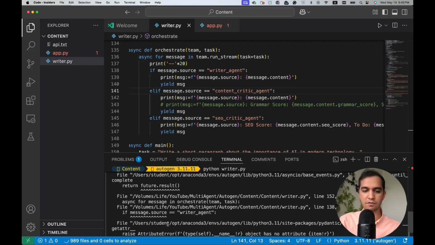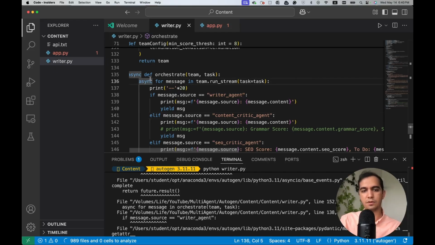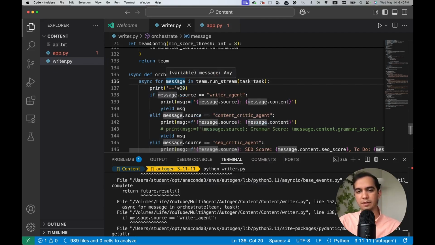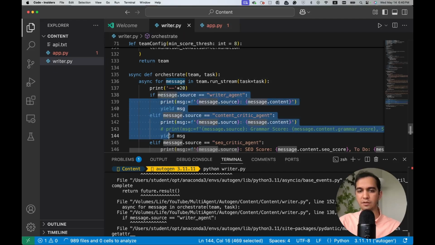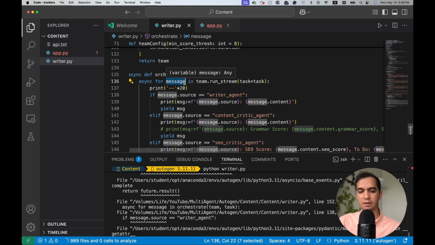This is happening for this part if message the source equals this one and this one. So, the messages are coming here. I'm iterating over different messages. Almost all of them but one are from different agents, so it's fine. But as the last message, this will not be a real text message. This will be a task result object. And the task result object does not have a source.